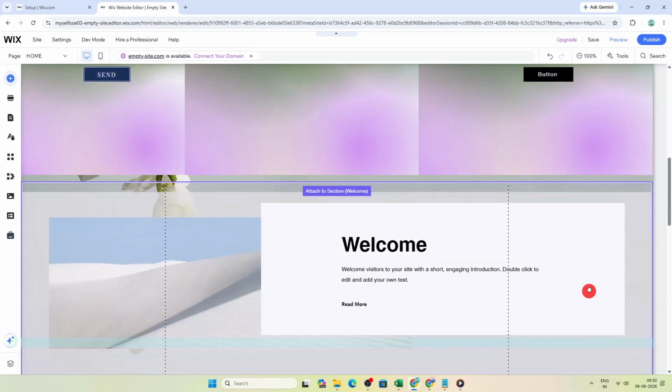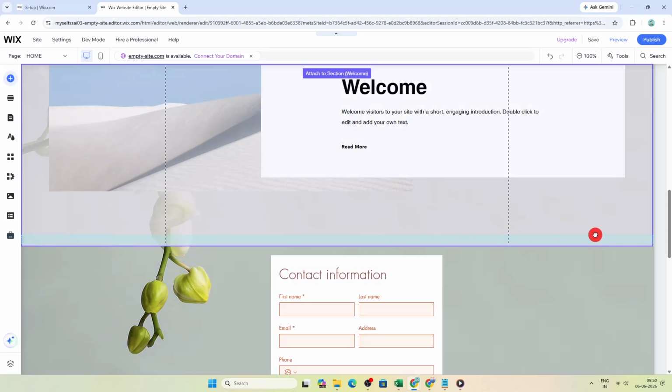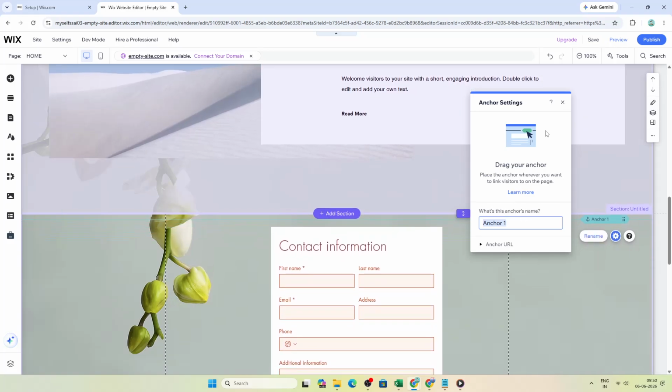users to jump to. This part is important because wherever you place the anchor is where visitors will land when they click the link. So make sure you position it carefully at the beginning of the section you want to highlight. After placing the anchor, Wix will prompt you to give it a name.